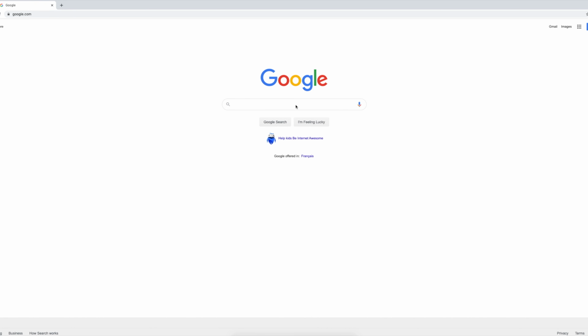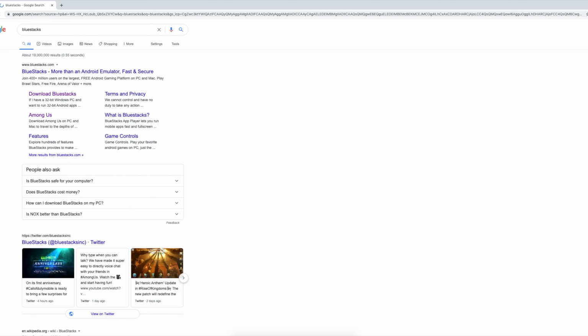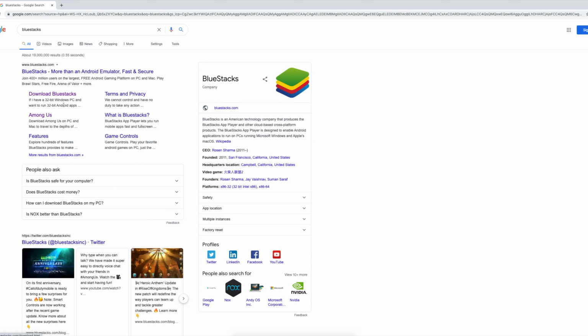Hey guys, in this video I'm going to share with you a quick, easy, and free way to install the game Among Us on your Mac. First thing you have to do is install BlueStacks. So go ahead and search for that in Google and click on the download BlueStacks link. Just make sure that's from the bluestacks.com URL.